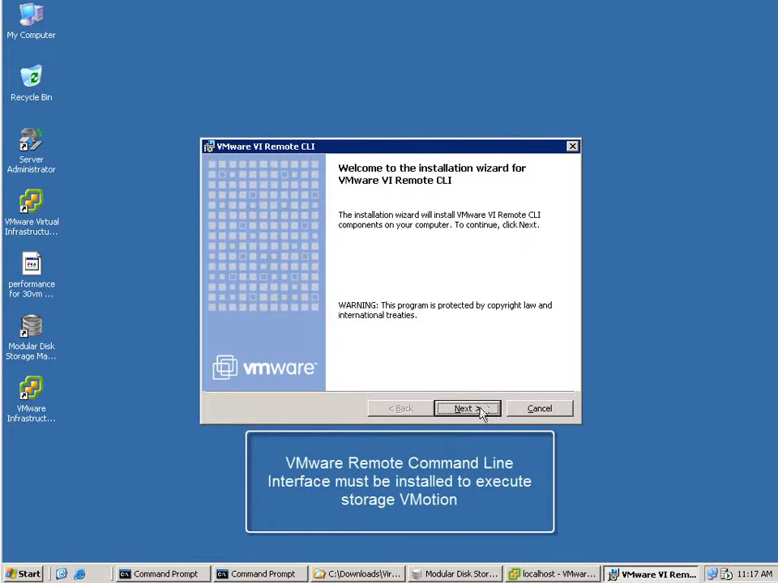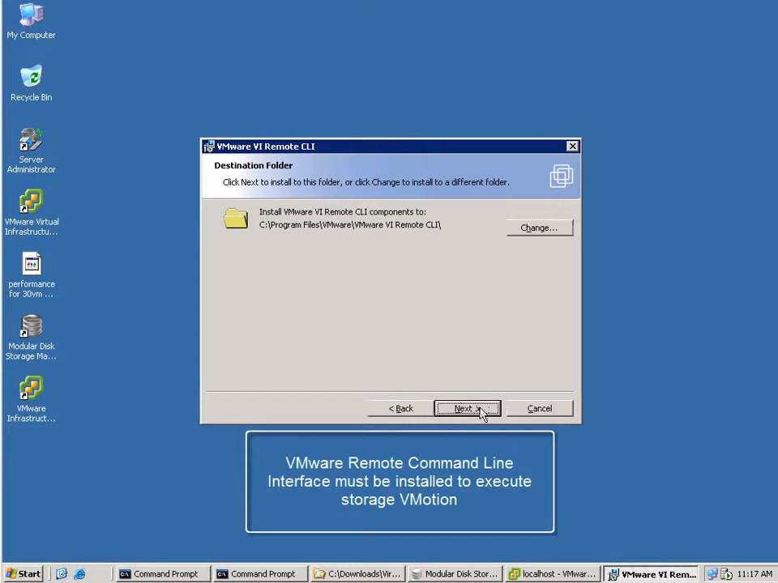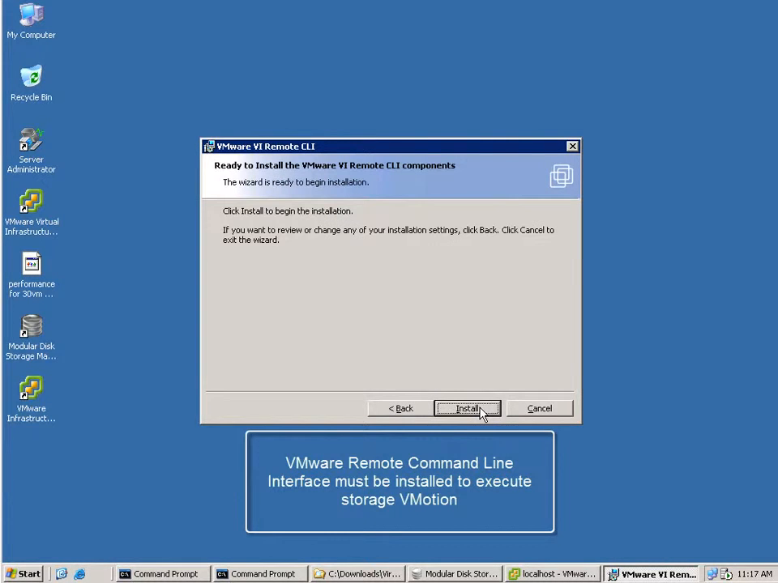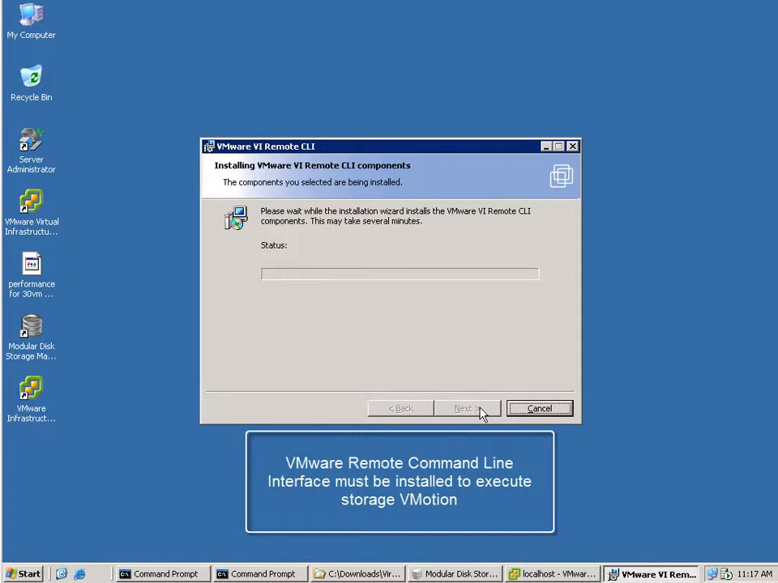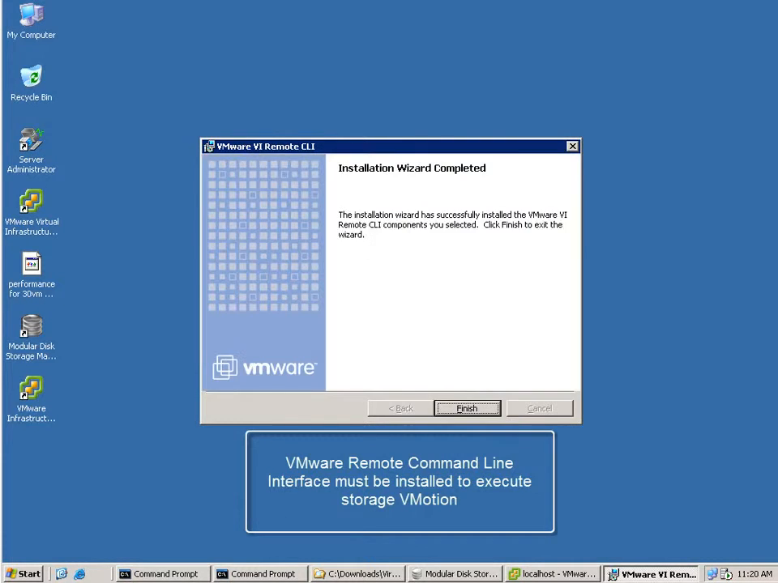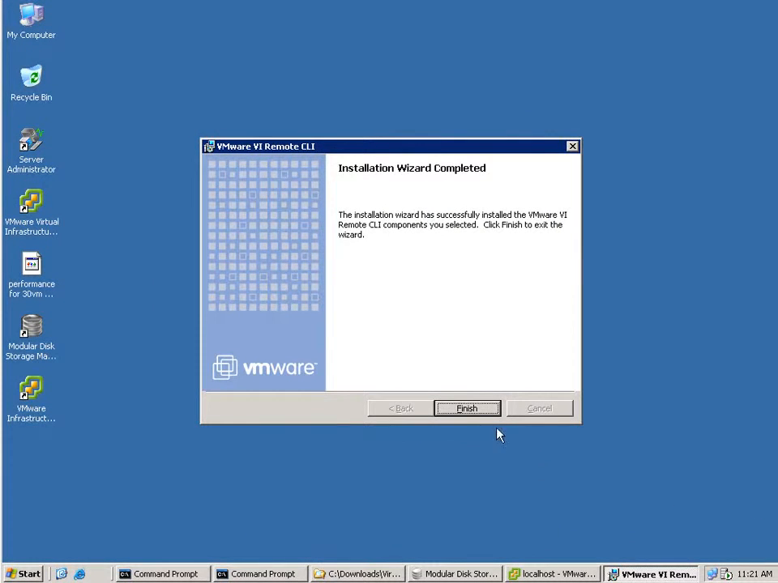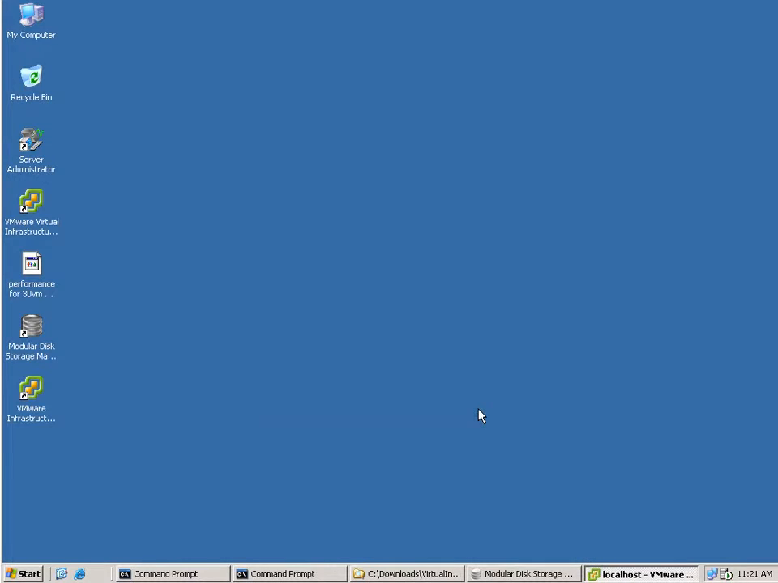So Storage VMotion requires the VMware remote command line interface in order to execute. You can install the Windows component for that, like you see here in the demo. There are other options. You can also install a Linux version of the command line interface tools, or you can use a remote command line VM appliance that VMware provides.